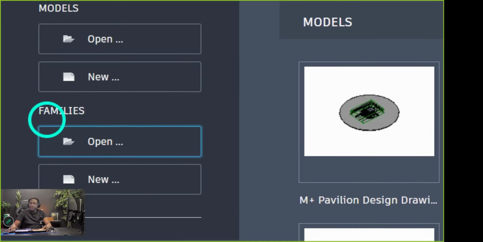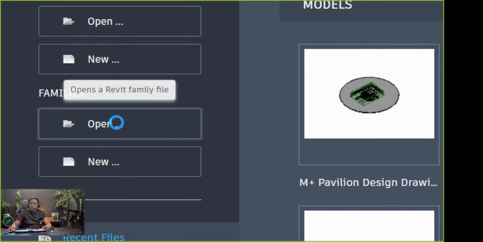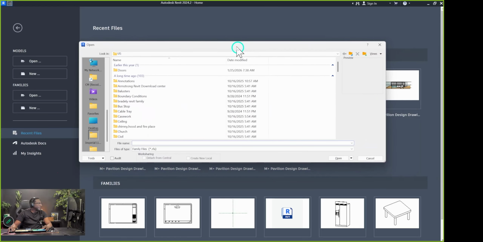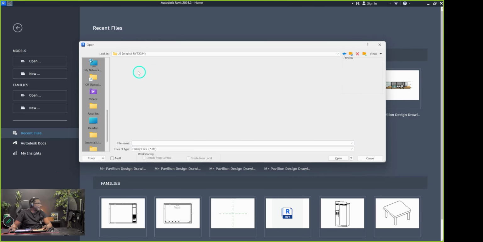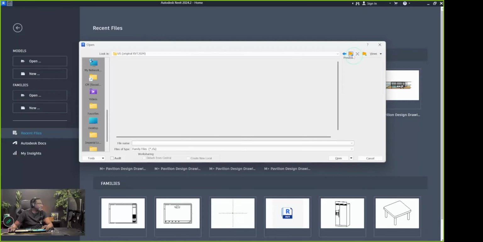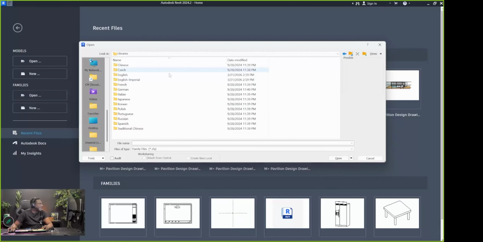So we're going to look under families now, and we're going to choose open. And then this is going to take us to our open dialog box. Now, what we're going to do is go to our default Revit folder, and we're going to go down to title blocks. And a quick point to note, I am using the Imperial folder.